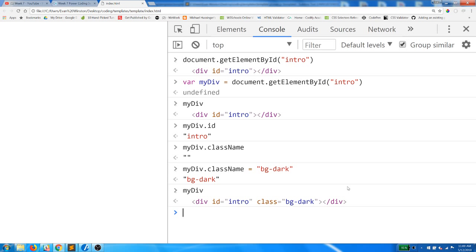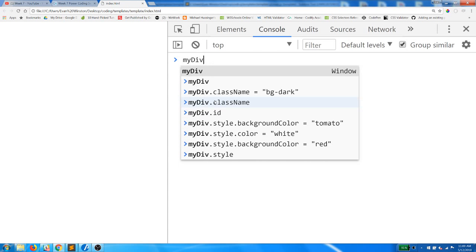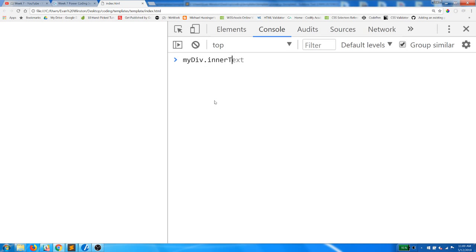So what, you'd be using that to like override something? You could use it to override something. You could use it to trigger an animation, trigger a state change in your content. Class name and ID are not nearly the only properties that an element object contains. I can do something like innerText.